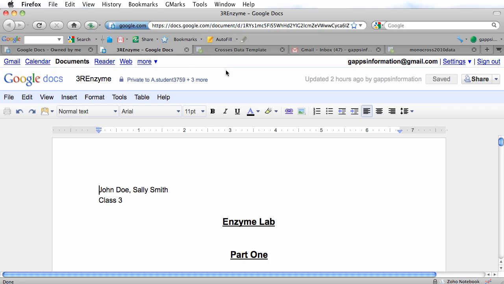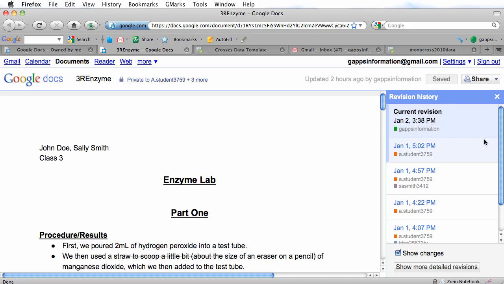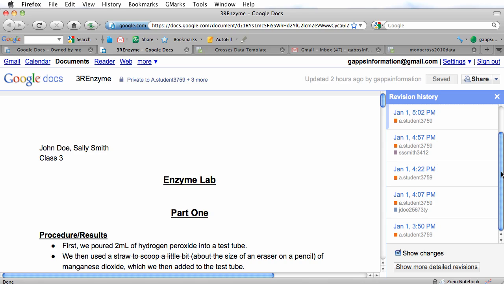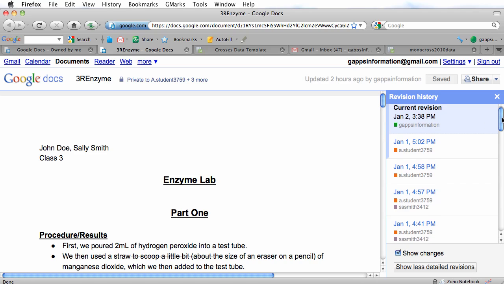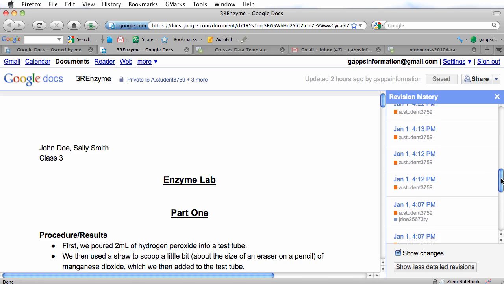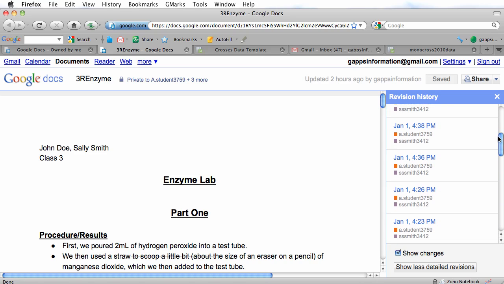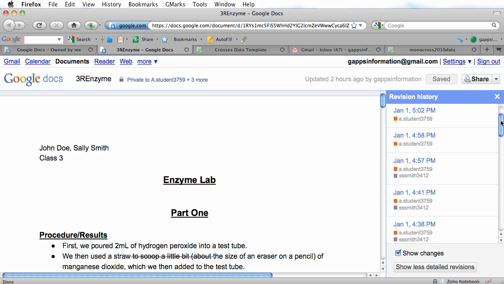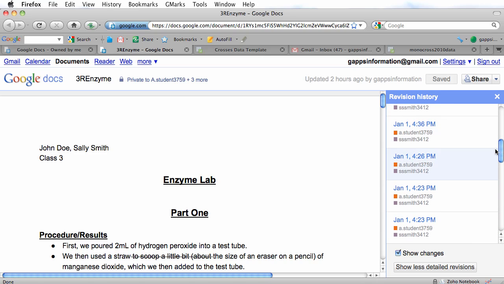And now with Google Apps, I can actually check and see who's doing the work on the lab report. If I go to the file menu, go down to see revision history, it will give me a basic review of the revision history and who did work on the lab report. And then if I click this button, it will show more detailed revision history and show exactly who did what work when. And you can actually click on this version to see what the lab report looked like at that particular time. And you can see that the individual students are color-coded with different colors here, which makes it easy to see who's doing what work when.